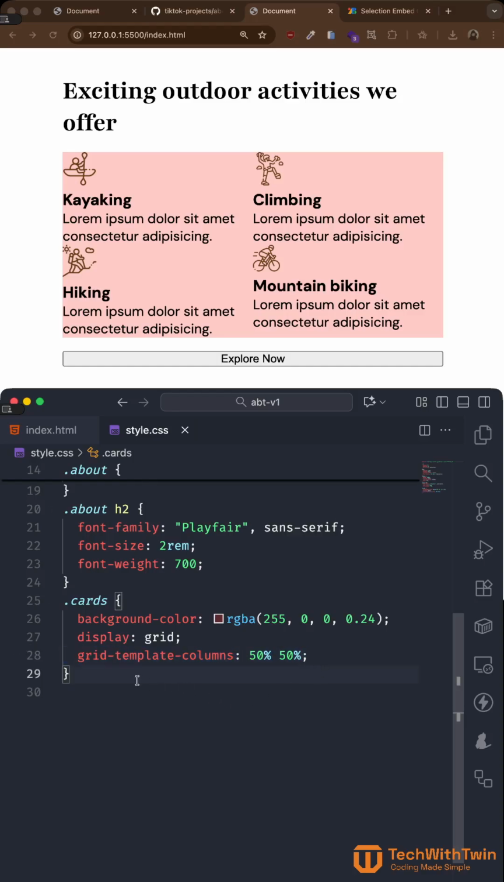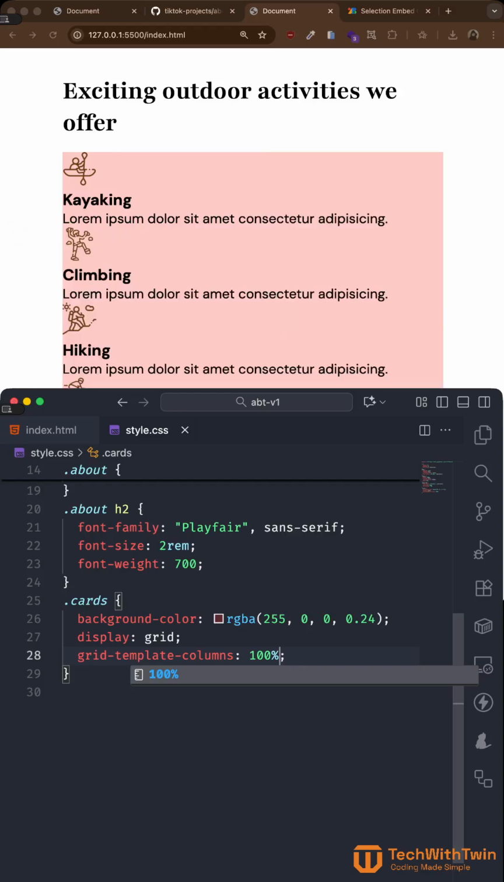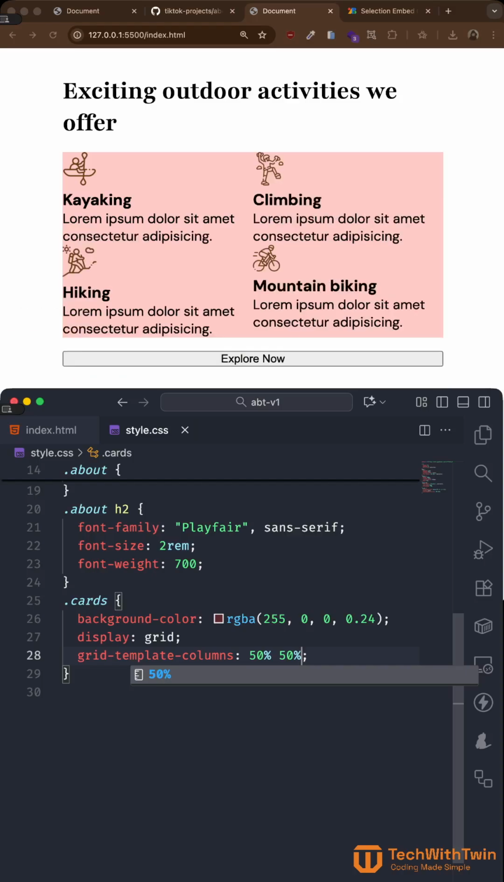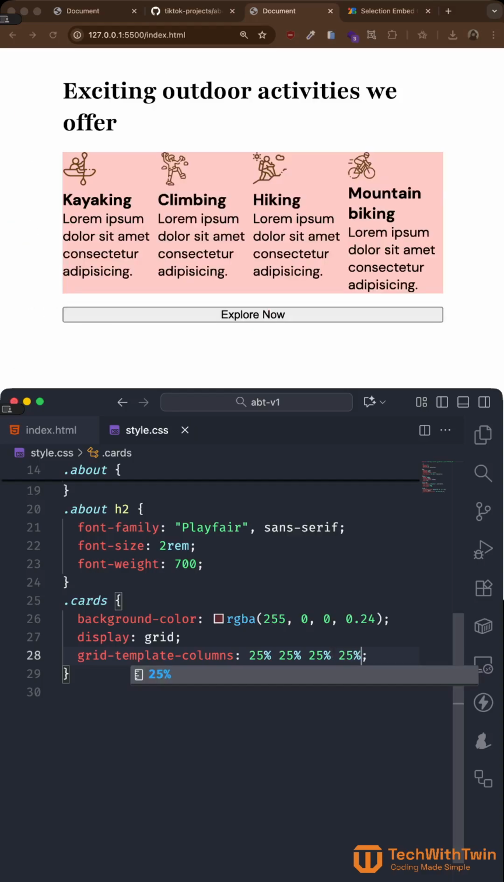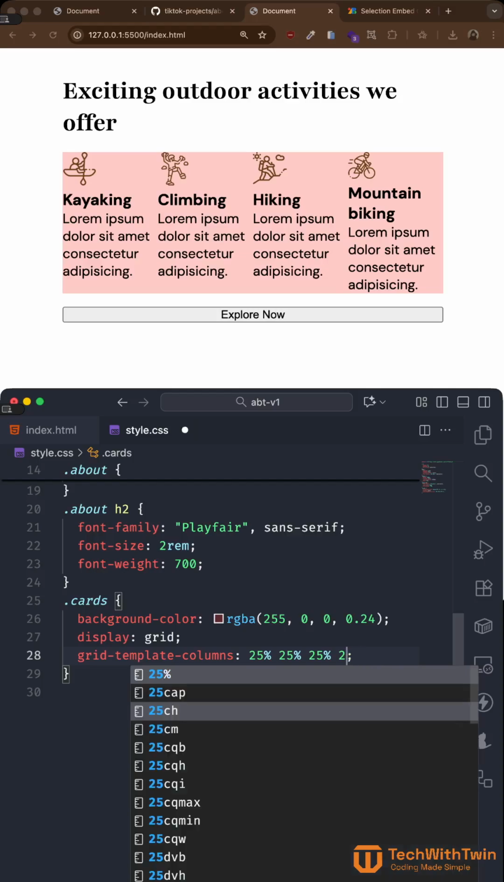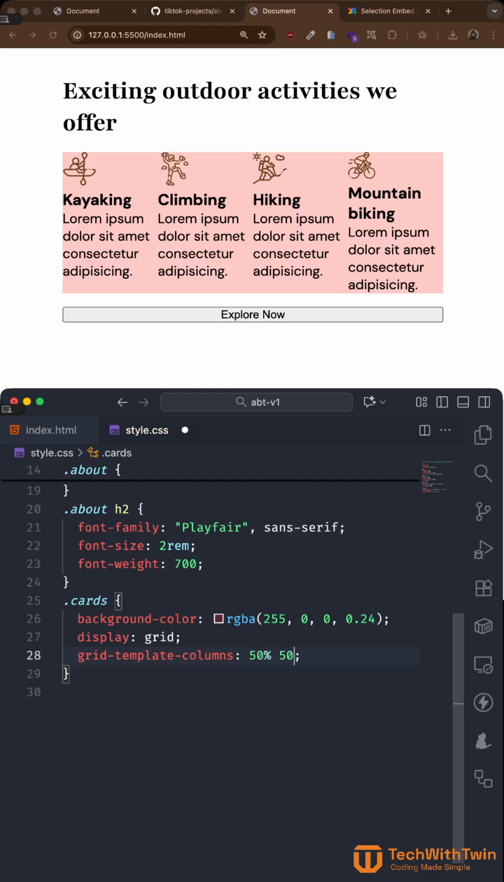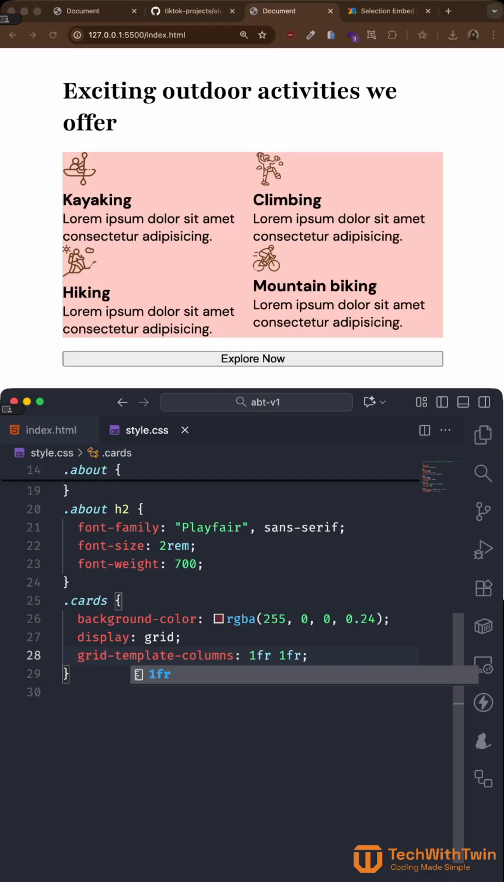And also you can add CSS grid media queries, and then you can change this number to maybe one column. If I say grid template columns 100%, each column takes 100% width, so you have only one column. If we say 50%, 50%, each column takes 50%. If we say 25%, 25%, 25%, 25%, now each column takes 25%. But in our case, we can use 50%, 50%. If you don't want to work with percentages, you can divide that into fractions, so each column takes one fraction.